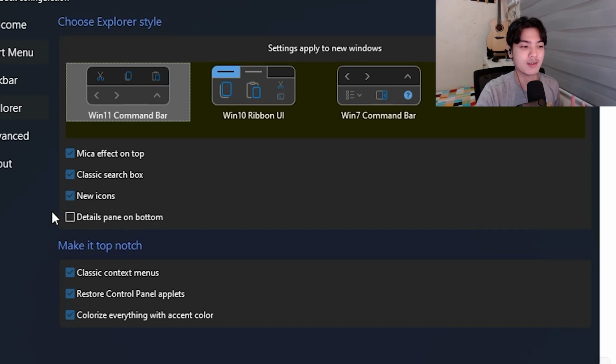And of course, I have the details pane on the bottom disabled because I don't have to see all those big icons on the bottom part of the File Explorer picking up space that I would rather have show more information about the actual files that I have in the Explorer. Make it on top notch. I'm just going to keep the classic context menus.